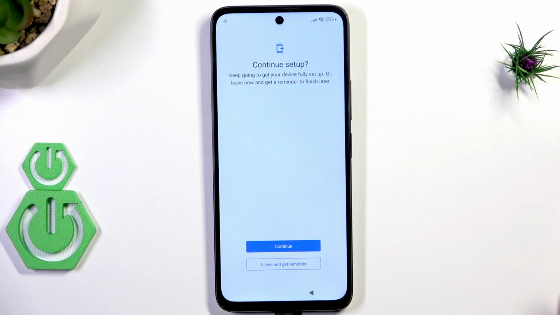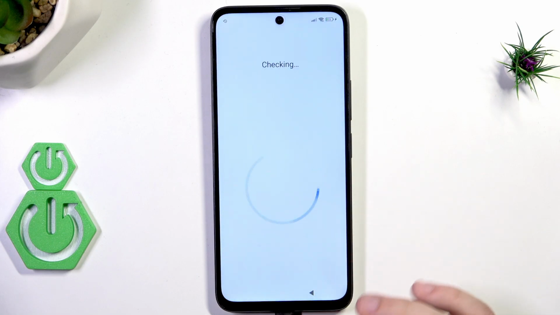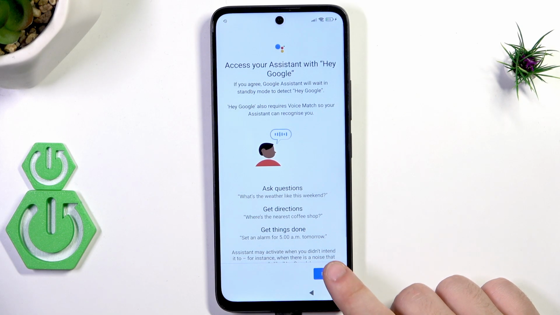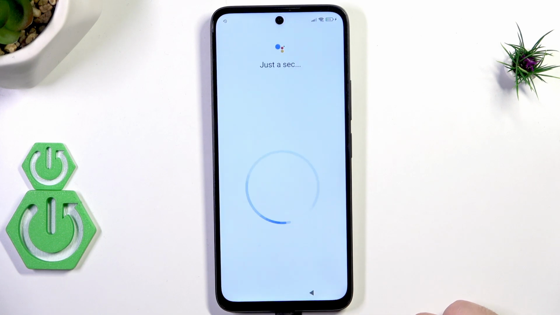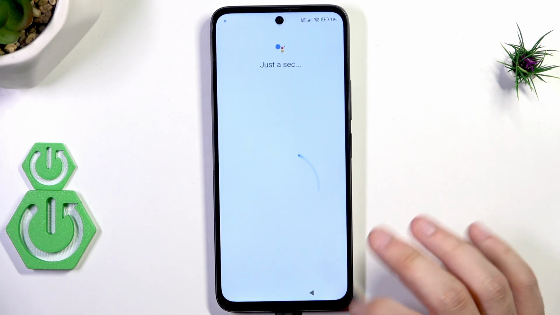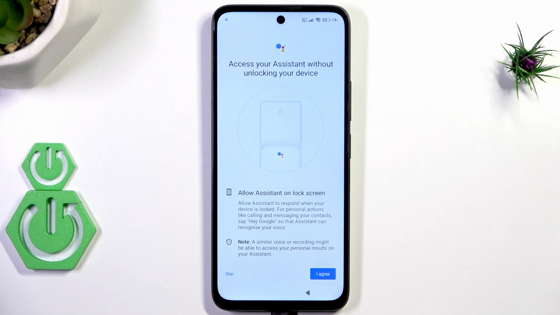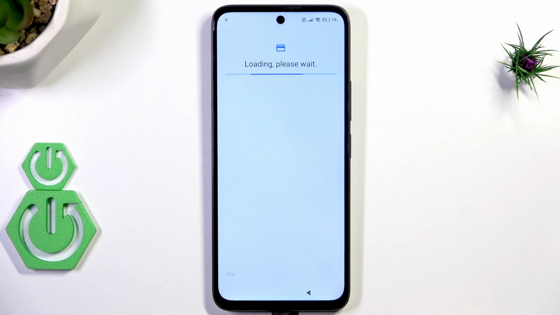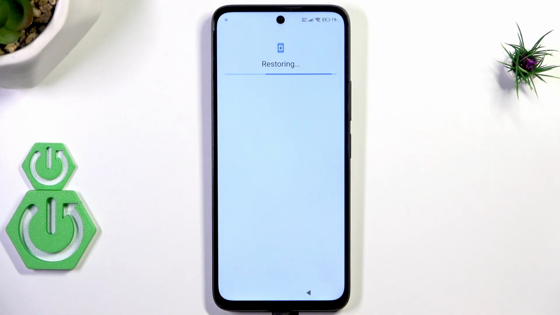Now we have a question: do we want to continue the setup or leave and get a reminder? I'll click on continue. Click on more. In here you can enable the Hey Google sentence to launch the assistant. In here, click on agree. Now you can access the assistant even when the screen is locked. I'll agree to that. Click on no thanks.